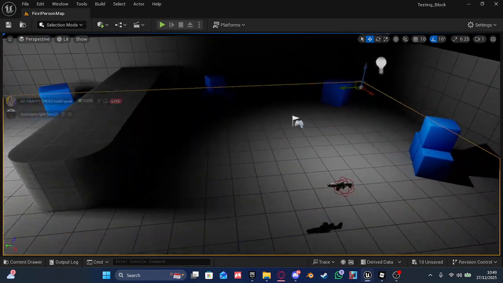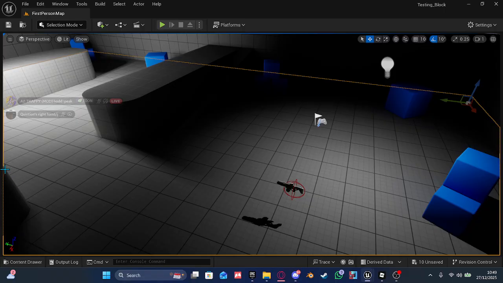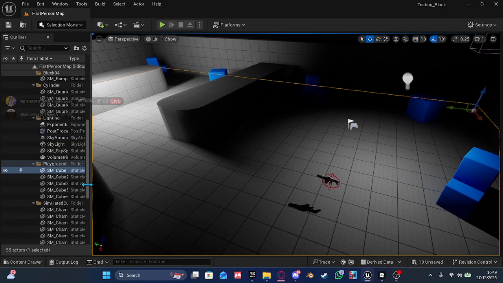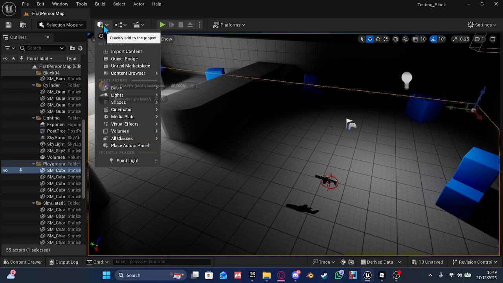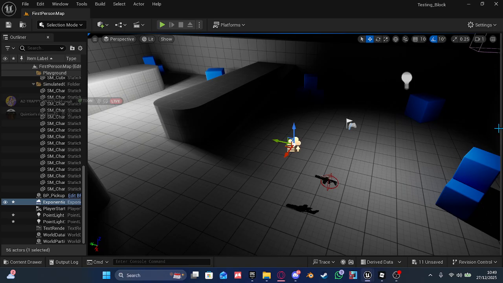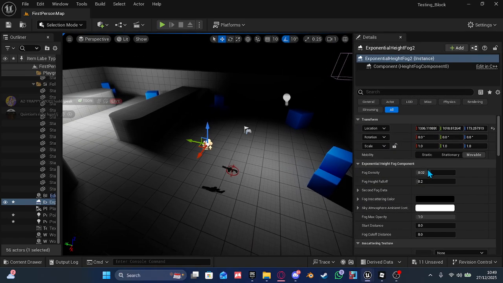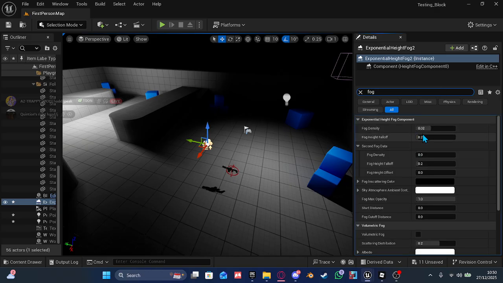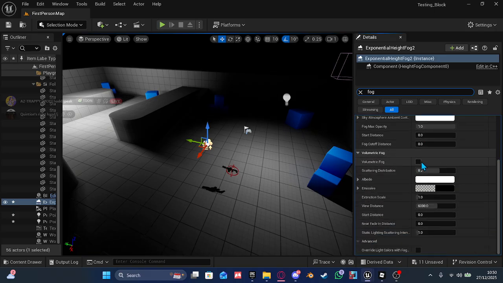Now, it's time to do lighting. If you want to make good lighting, you're going to need something. Let's add in fog, exponential height fog. Now, here in settings, this is where we're going to make a horror dystopian fog. Volumetric fog, you're going to want that to be on.